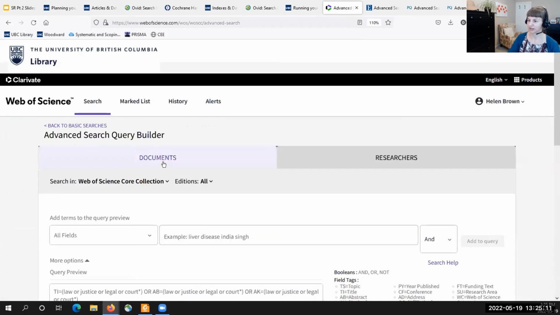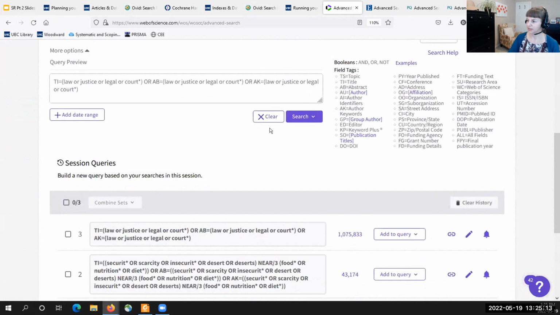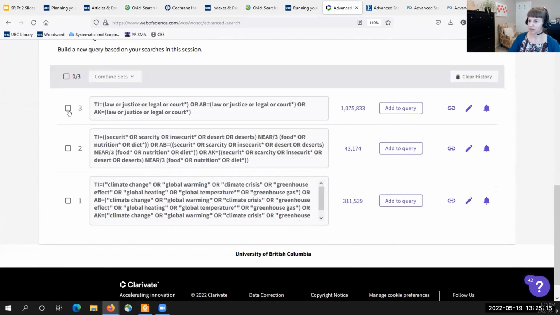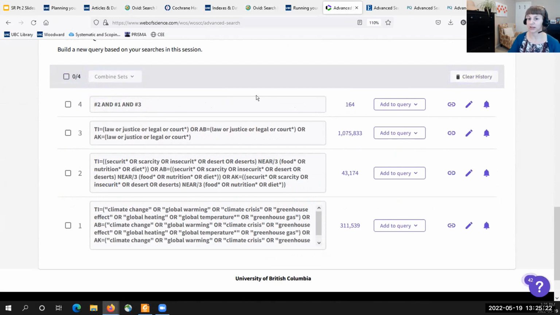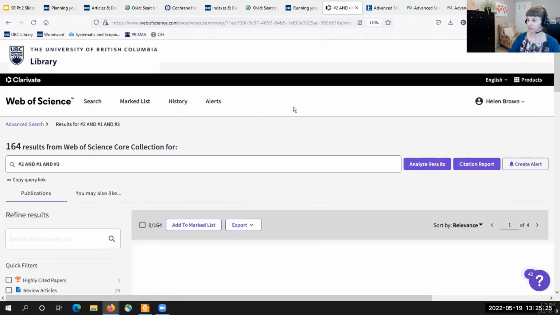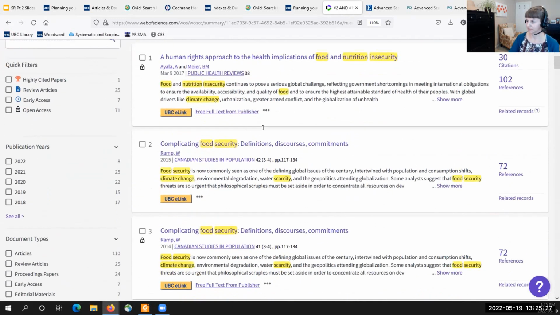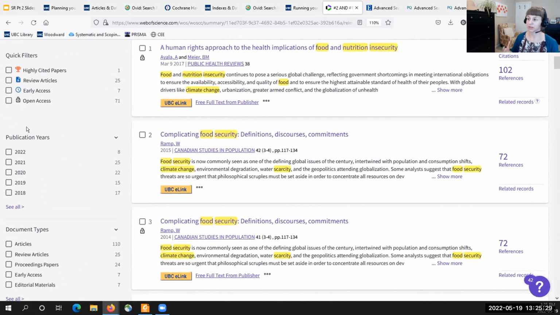And then I will go to my advanced search, and I'll be able to see all of my searches here at the bottom. And what I want to do is combine those together. I want to combine them with AND, just like we did in Ovid Medline and in Embase. And then I can see my results here. So for example, a human rights approach to the health implications of food and nutrition insecurity, taking into account things like climate change, urbanization, et cetera. And so hopefully the research that you get is relatively close to the research question that you have.